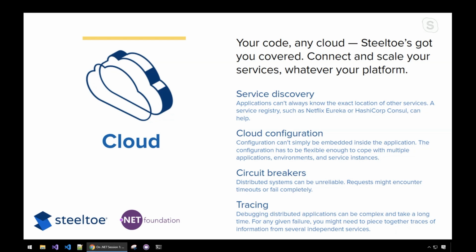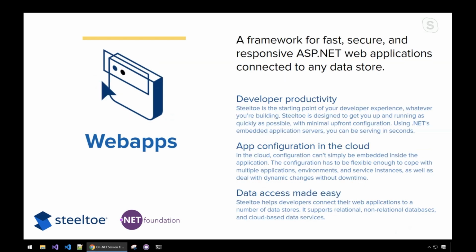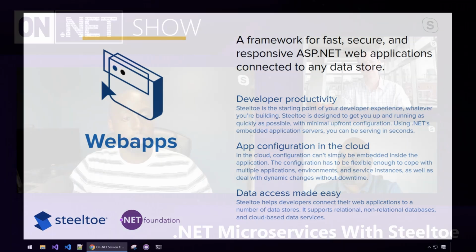And finally, if you're building web apps, that's a big use case for enterprises to create web applications. And there's still a lot of concerns that Steeltoe can help you with. One is everybody needs application configuration. How do you manage configuration? Steeltoe makes it really easy to consume configuration. Whether or not you're in the cloud, especially if you're in the cloud, that becomes a big problem that Steeltoe can solve. A second thing is data access. Everybody needs to talk to a database, and whether you're using a relational, non-relational database or cloud-based data service, there is probably a Steeltoe connector that can help you bridge that gap and make it very easy to develop.